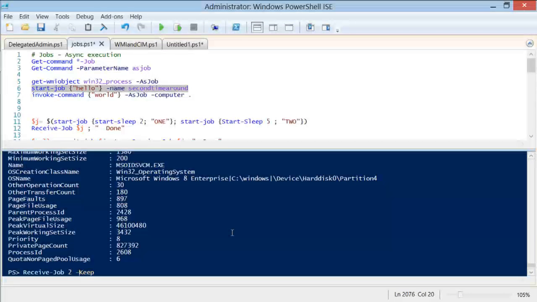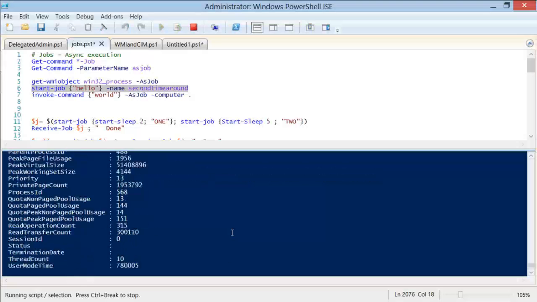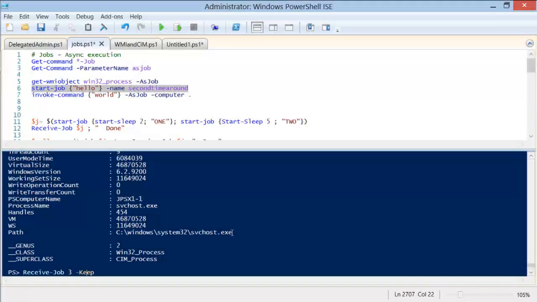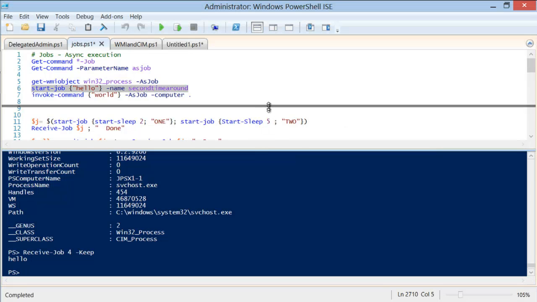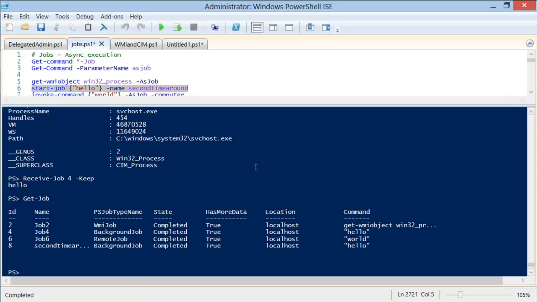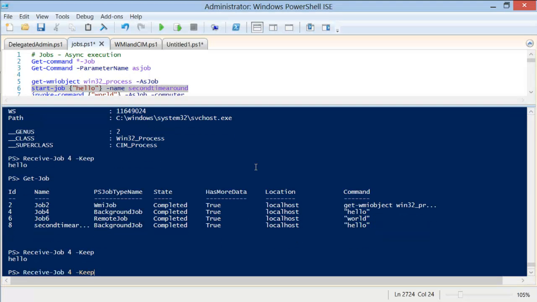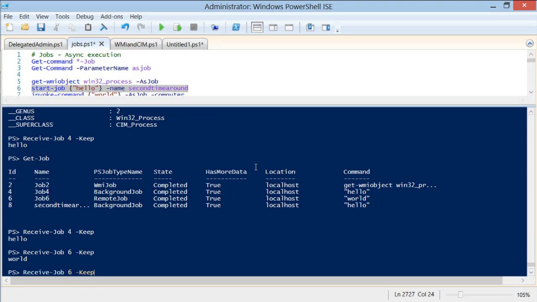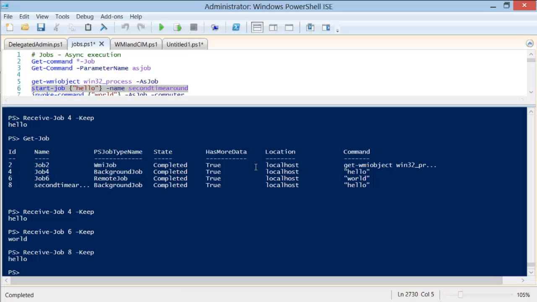Let's do something simpler. 4. Oh, 3. Damn. I did the reveal. There are no odd numbers. Exactly. Okay, so Get-Job, and I did 4. I get job 4. I get that hello. I get job 6. I get that. If I want to do 8. So it's the same, independent of the job.